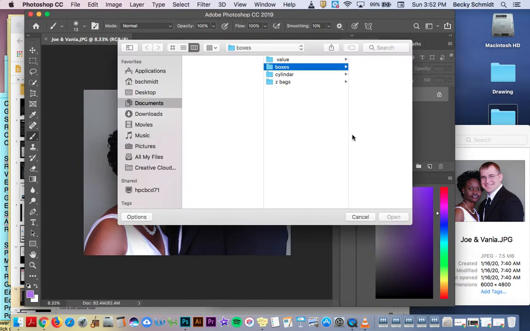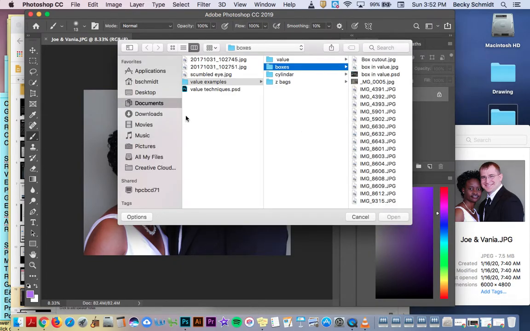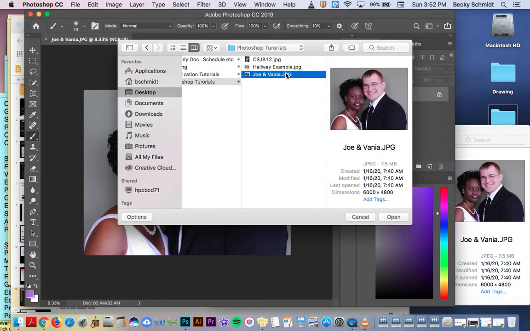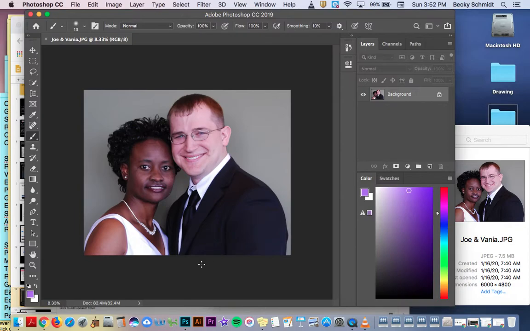and you can go into the same folder that you just went into, and you saw that little spinny process box. So my image was just in the Photoshop tutorials folder that I had on my desktop. It was Joe and Vena, and I could say open, but if I do that right now, it's already open, so it's not going to actually do anything.